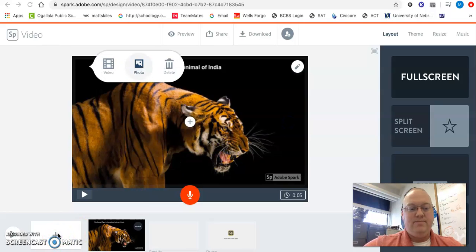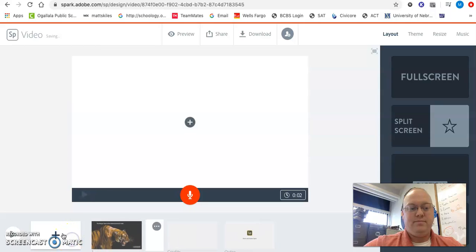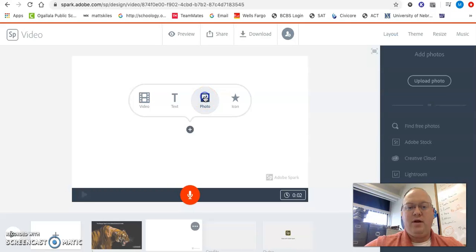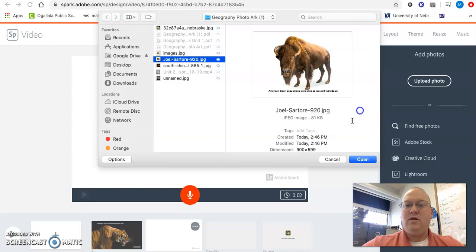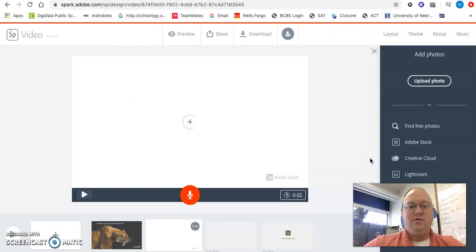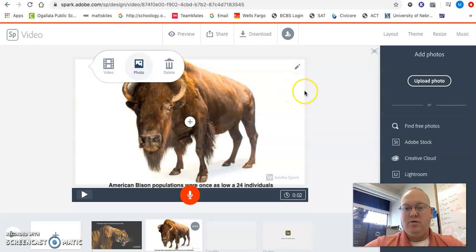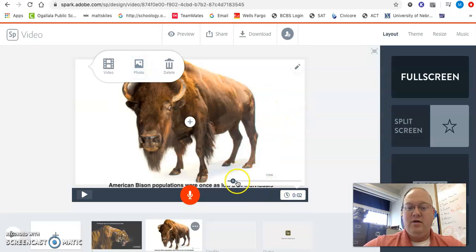Add another one. And we'll do the same thing. We will upload another photo. So I'll pause it, and here we go with our second photo. Now, sometimes the photos will either be too big or too small. You can always adjust the size. We'll go down here, set it for 5 seconds again, and we'll do it one more time.